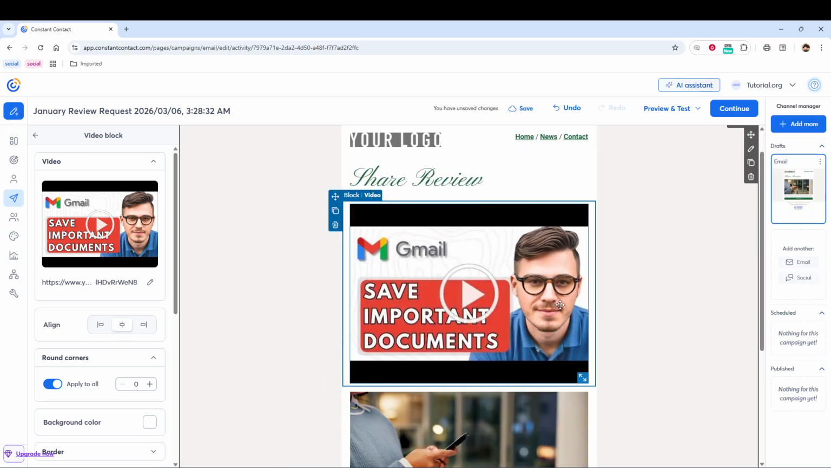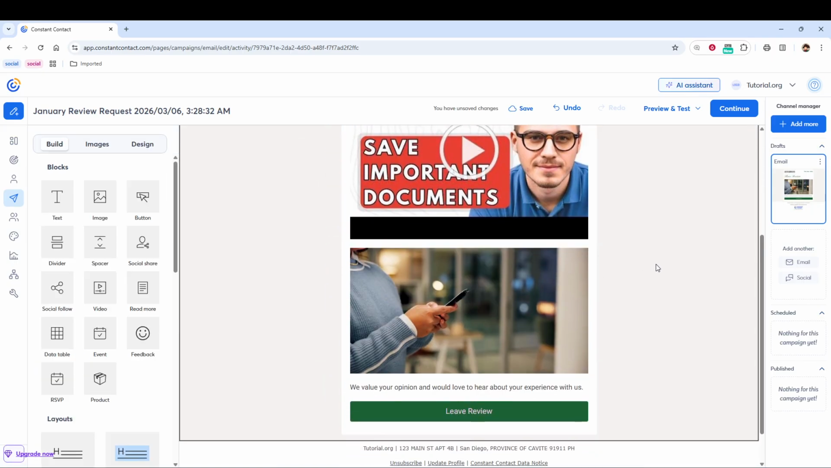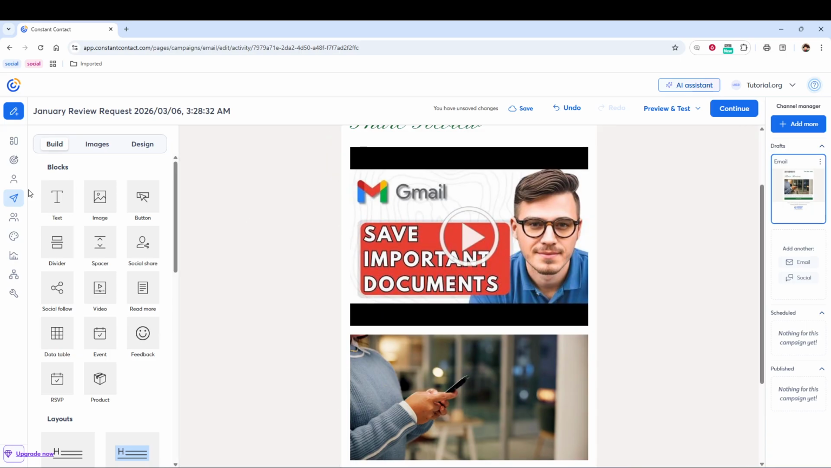Constant Contact will generate the video thumbnail preview in the email. Take a moment to confirm it looks right and that it matches the video you intended to share. If you have a short line of text nearby, keep it clear and action-focused so readers know to click the image to watch. Finally, it is a good habit to preview your email before sending, just to confirm the video block displays cleanly and the link works as expected.